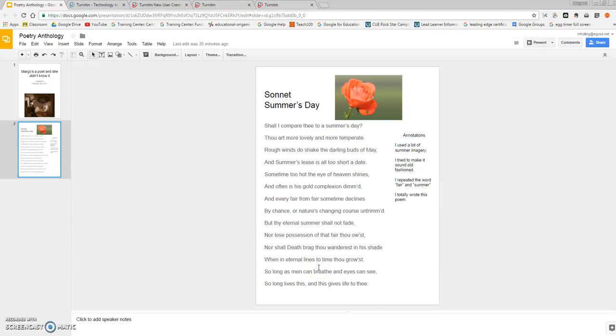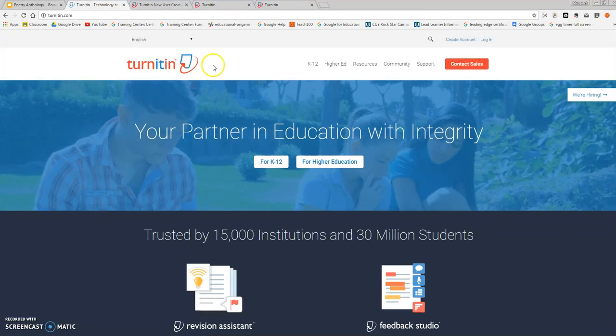It begins, "Shall I compare thee to a summer's day? Thou art more lovely and more temperate." And I even included my annotations, including the fact that I totally wrote this poem. So now that it's complete and ready to submit, I'm going to go to Turnitin.com.